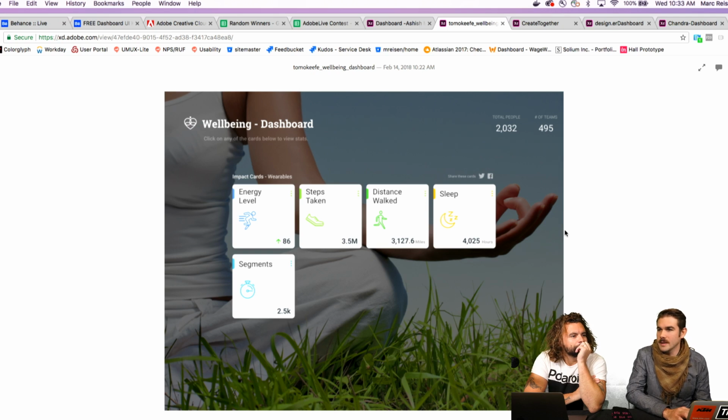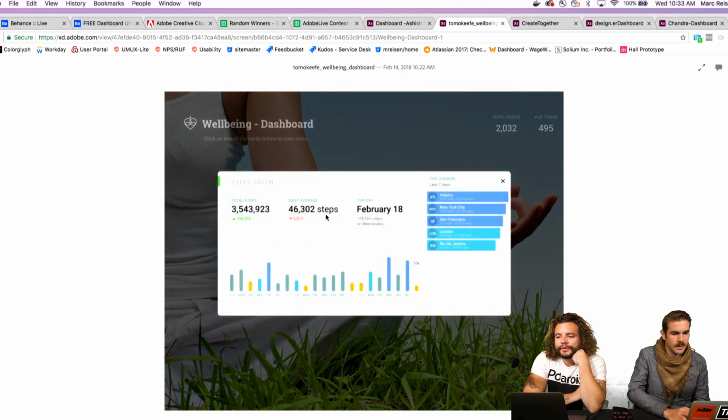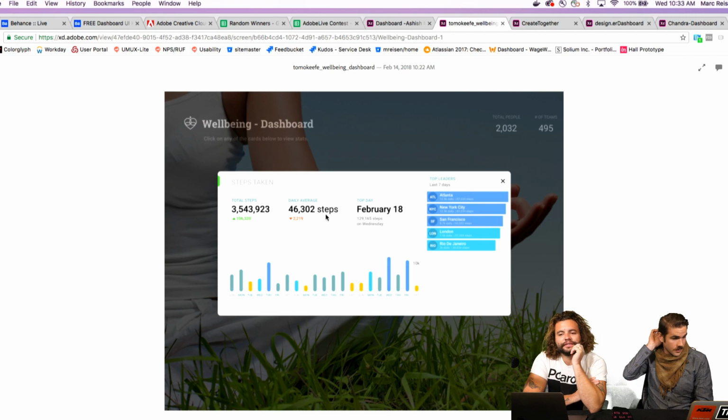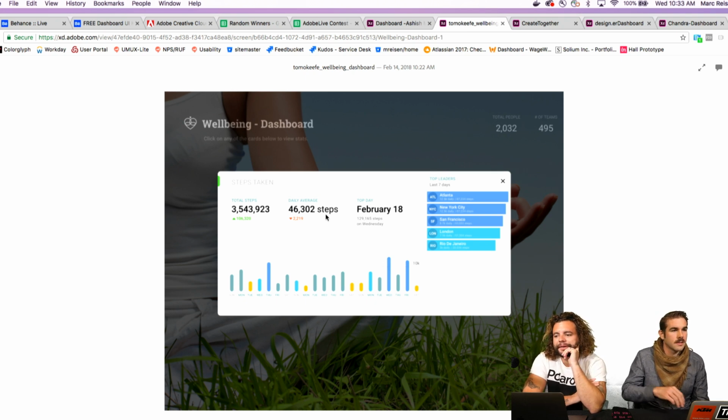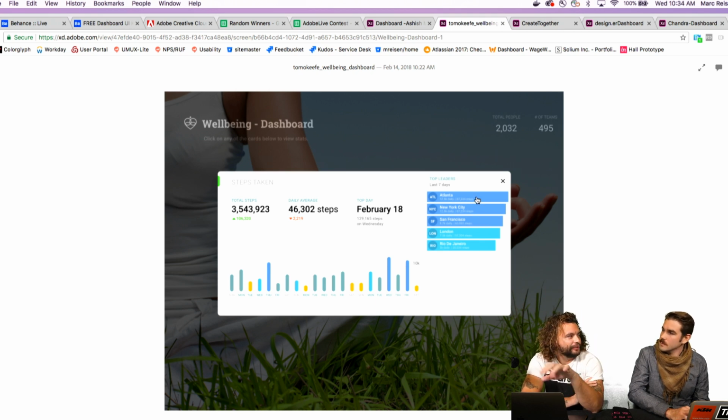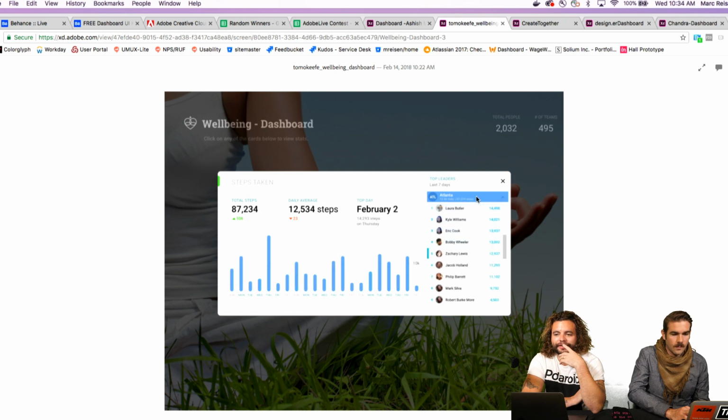We've got Tom O'Keefe over here. So this is the well-being dashboard. So we've got energy level, steps taken, distance walked, sleep segments. Let's take the steps taken look. So this is cool. They've taken some of the components and then dropped them into a mobile or an iframe. We could add like a meditation hours in there too for even more well-being. It's kind of cool. I like it a lot.